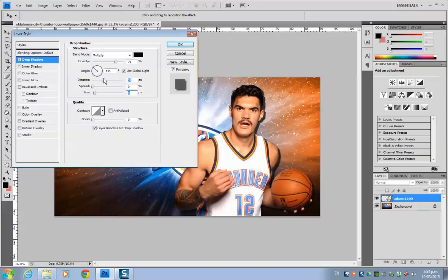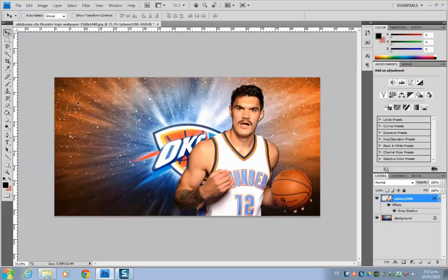We can also look at the distance. I don't want the distance to be too far away. We can also look at the spread. But let's keep the spread fairly minimal. So a nice drop shadow is always quite nice for it. And there you have Stephen Adams cut out with the OKC logo behind him.